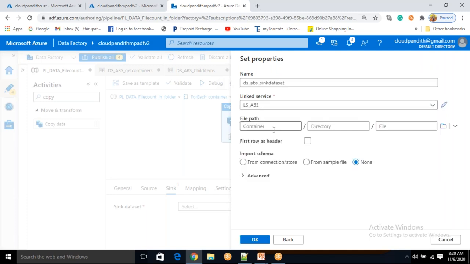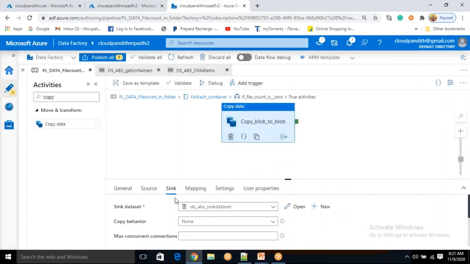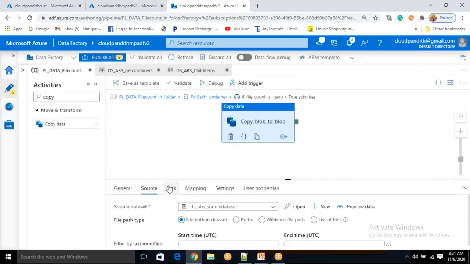Use this linked service. This output container name also I want to pass dynamically. For that, click OK. So I'm not passing anything. Now you see source data set side, sync data set side. I need to pass source container name, destination container name dynamically.